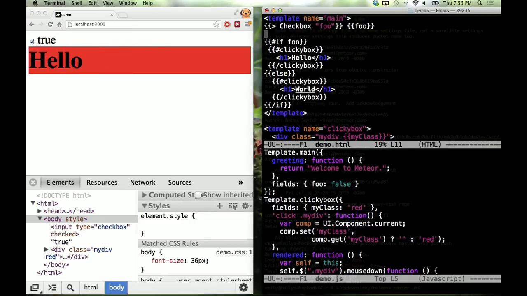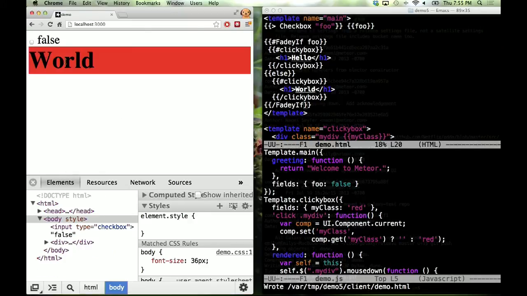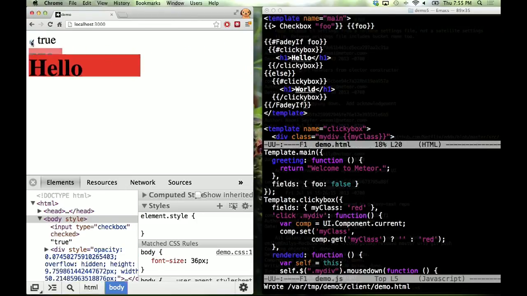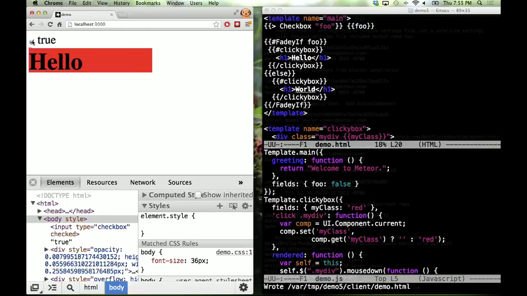And since I said you would eventually be able to do structural animations, I whipped one up here. What if instead of an if, this is actually a fadey if? And this worked this morning. And if I press it really fast, I even get multiple elements.